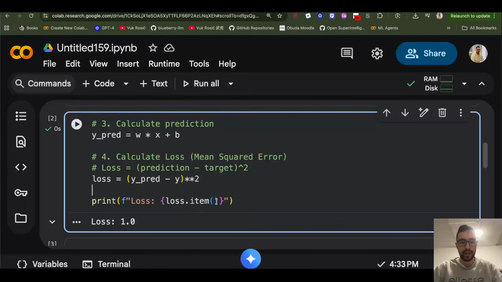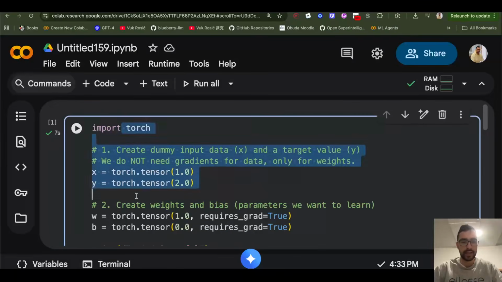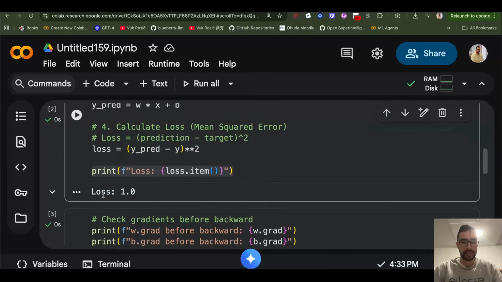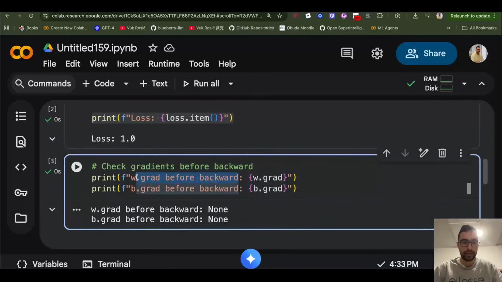So I'm going to run all of this code on Google Colab, what I just explained earlier. And the loss is going to be 1, as I explained. So we can check gradients before loss.backward. There are no gradients in the weights and bias yet.